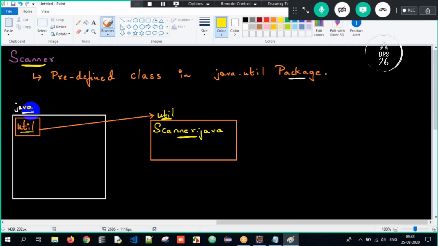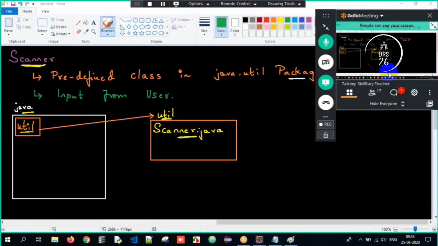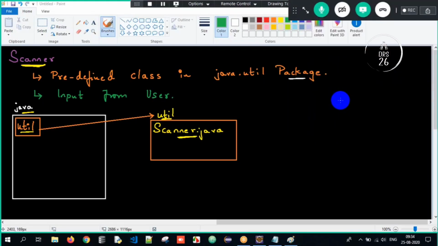And why do we make use of scanner class, sir? What is the importance of scanner class, sir? In order to accept input from the user, in order to accept dynamic input from the user. This is the major reason we make use of scanner class here. Got the clarity here? What is scanner? It's a predefined class present in the java.util package. And why do we use it? In order to accept dynamic input from the user. This is the major reason we will always make use of scanner class. Clear?